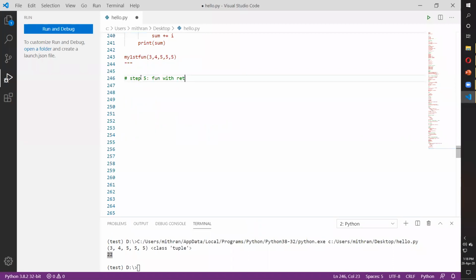Next, all the fun topics. For example, what is a library, how to connect to a library, how to connect to the AWS stuff, and all those things. Okay, so we have step 5, function with return statement. So what is a function with return statement? I'm going to create a function, def my function. Now inside this function, I'm going to say return.